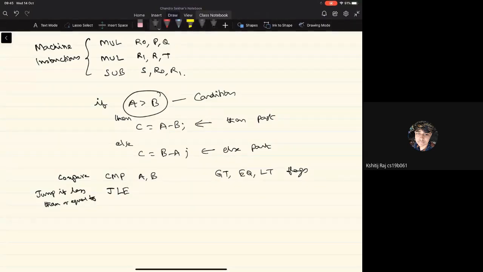Jump if less than or equal to. So when will that be true? When the greater than flag is 0, right? And equal to flag is 1, or the less than flag is 1. So basically this jump less than or equal to will check for either equal to flag being 1 or less than flag being 1. And what has to be done when this condition is true? We have to go and execute the else part.